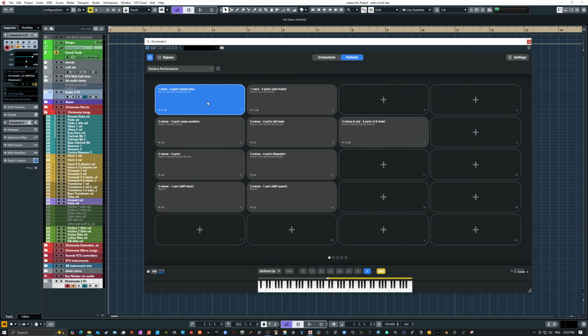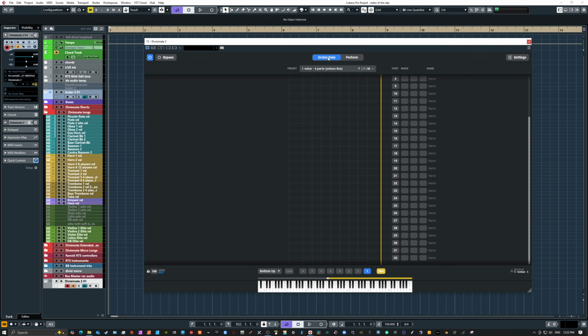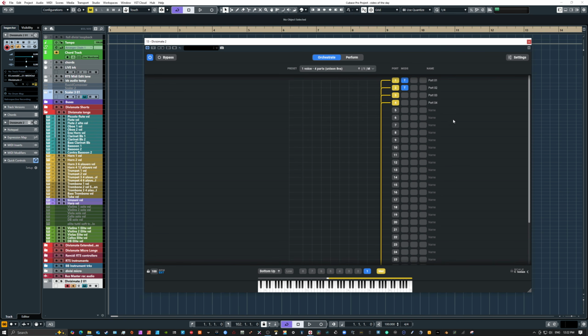So let's start at the first one. And each one tells us what they're set up to do. So up here, this one just has 4 ports set up. And today on my port 1, I have the piccolo flute. Port 2 is a flute. 3 is flute 2, and 4 is oboe 1.